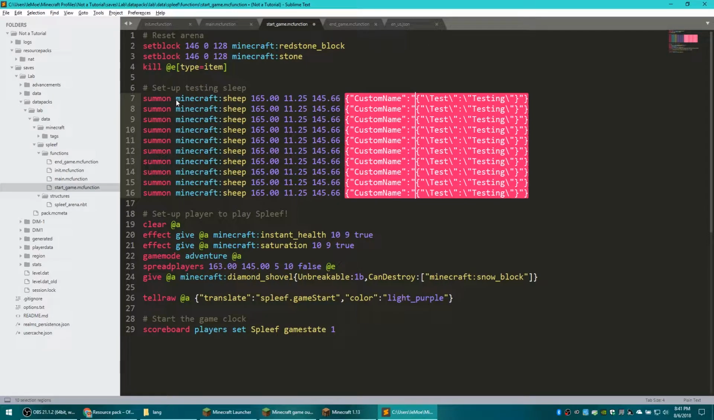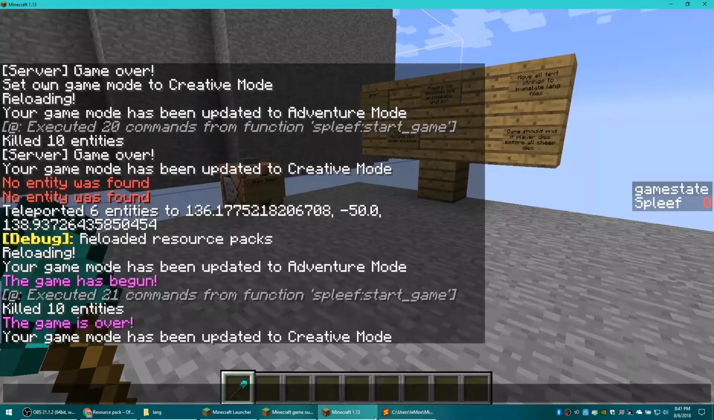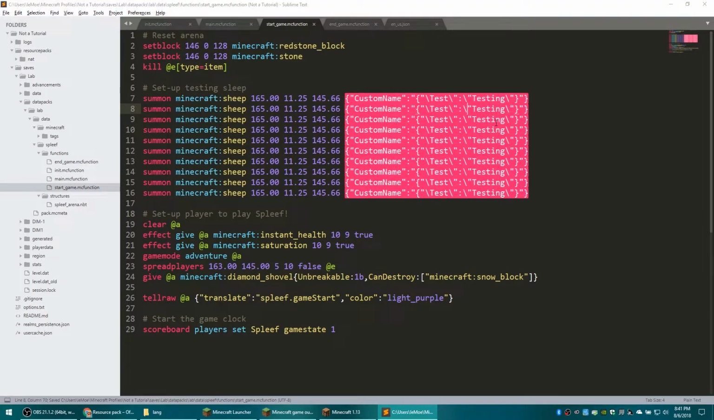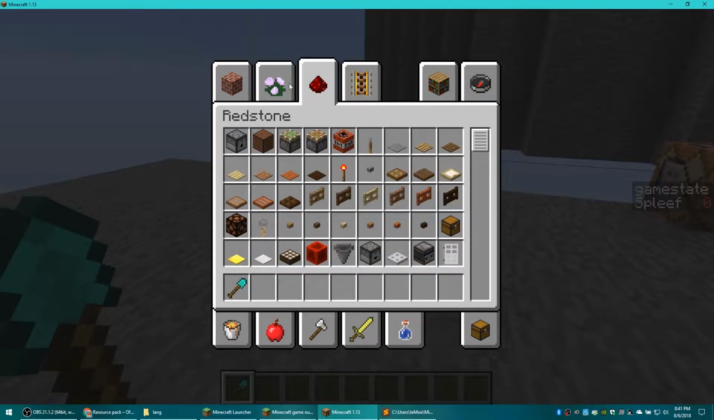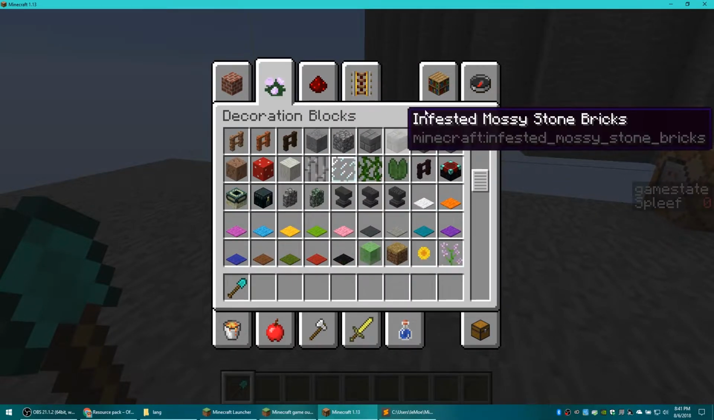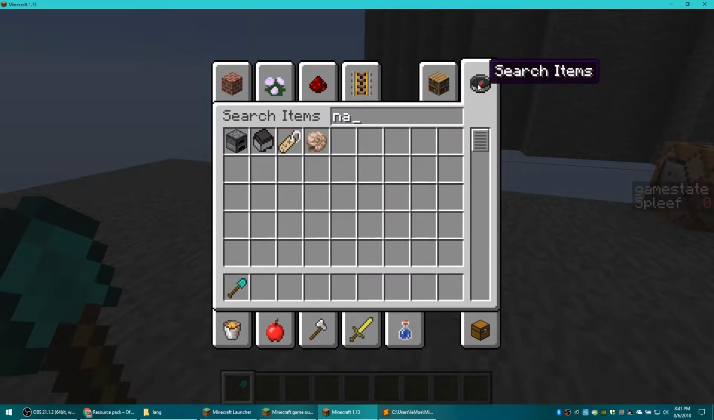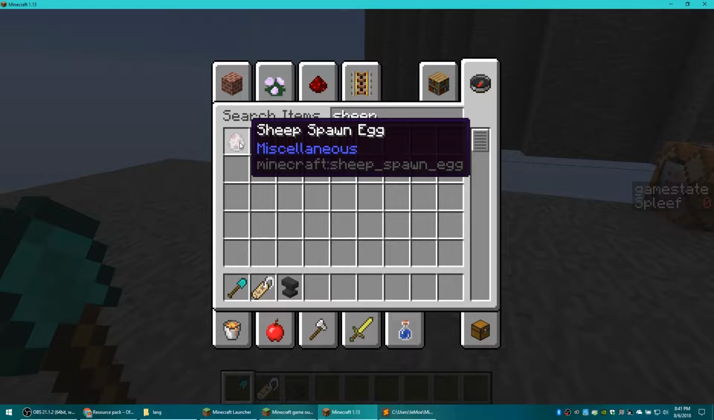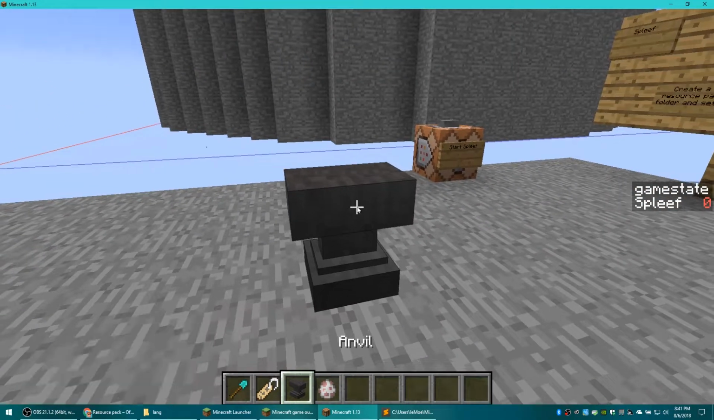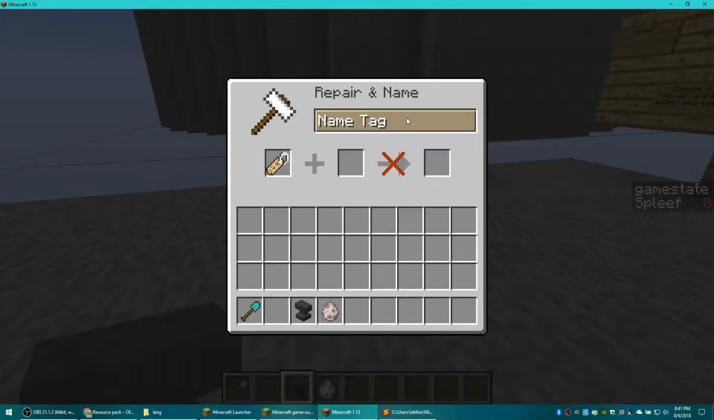Text. So custom name doesn't seem like it's right. So how do we test to see what the right one is? This is something new. So here's what we're going to do. We're going to grab a name tag, an anvil, and a sheep. So now drop this down, put the name tag in.